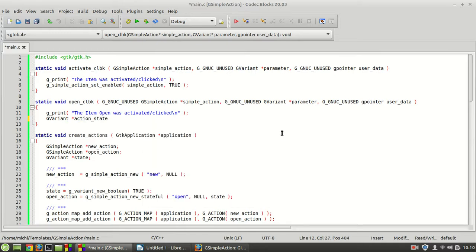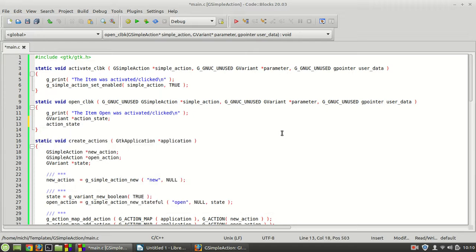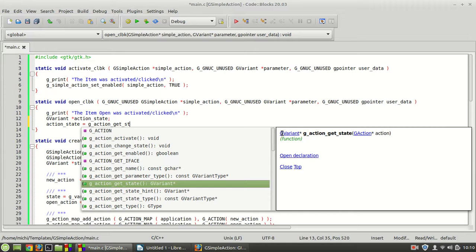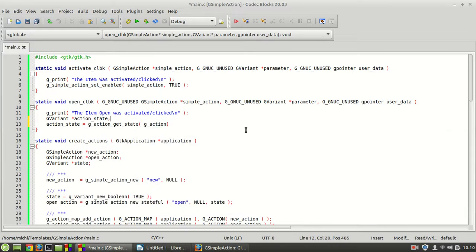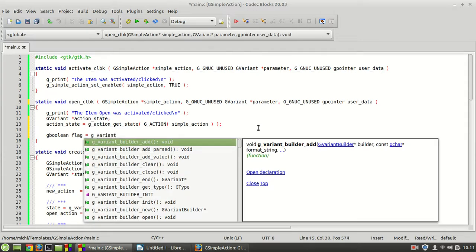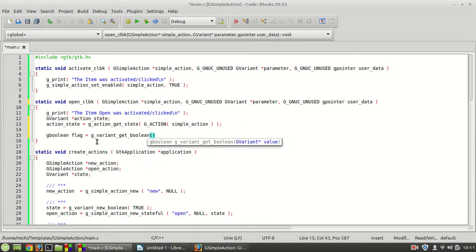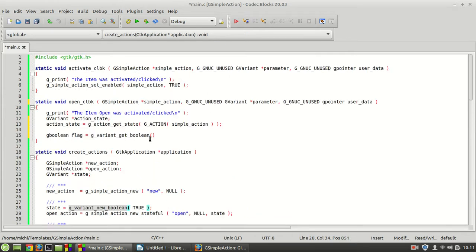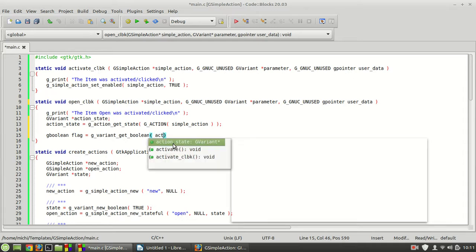Action state, we need an action state, that's very important. So action state, basically we are going to point it to GAction, how we call GAction get state, yes. And here, with the help of GAction we get the actual state of our simple action. Now let me remove the cast right here. And now the simple action, because we have it, the next thing we need is a flag. So GBoolean flag, and here we're going to say GVariant get boolean. Why I'm saying this, because you really need to know, you will see later how you can check those parameter types and so on, but we know because we created a new boolean, so we need to get that boolean, which basically matches the action state.